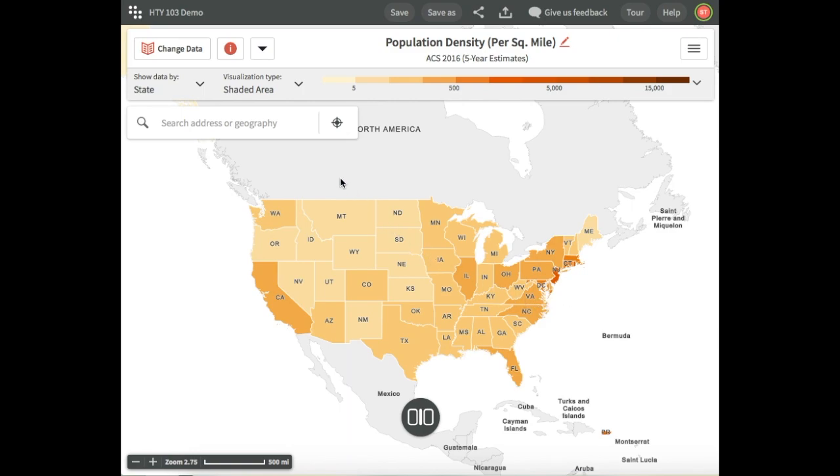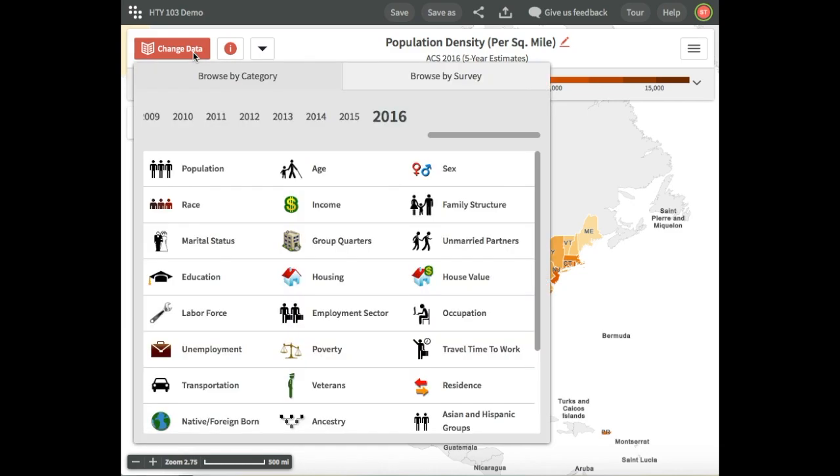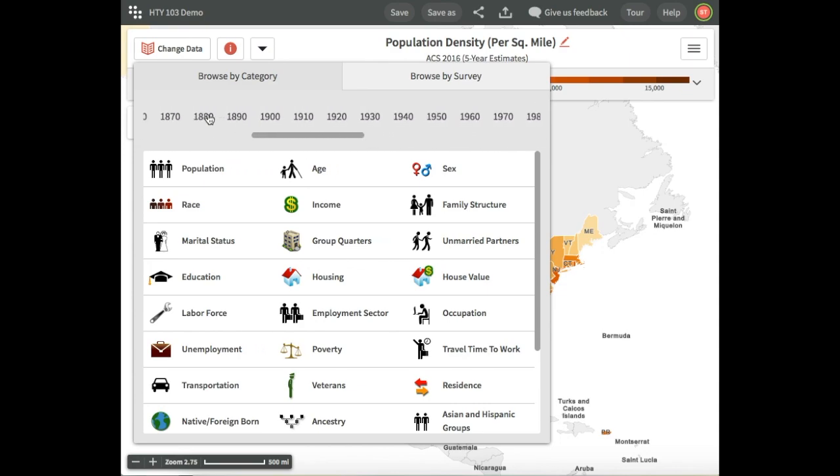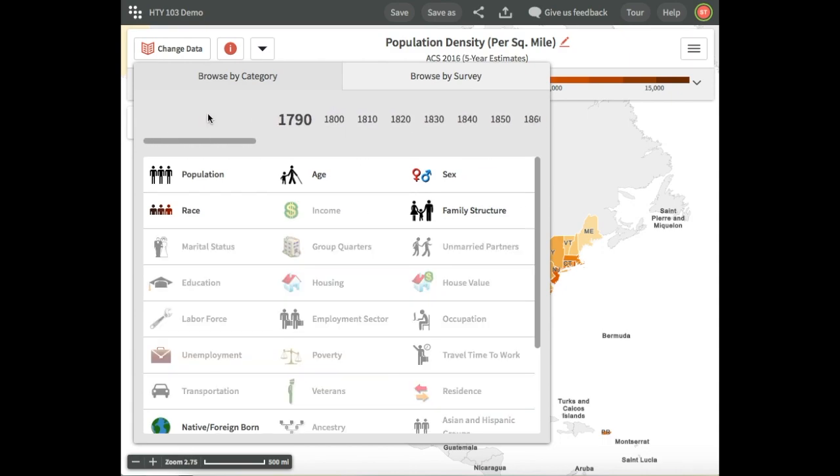First, and perhaps most importantly, you will want to know how to change the data. In the upper left corner is the Change Data button. From here, you are able to scroll to the year of your choice. The earliest data is from 1790, when the first U.S. population census was completed. When you have chosen a year, you need to pick which category of information you would like to see. You will notice that the availability of data categories varies from year to year.